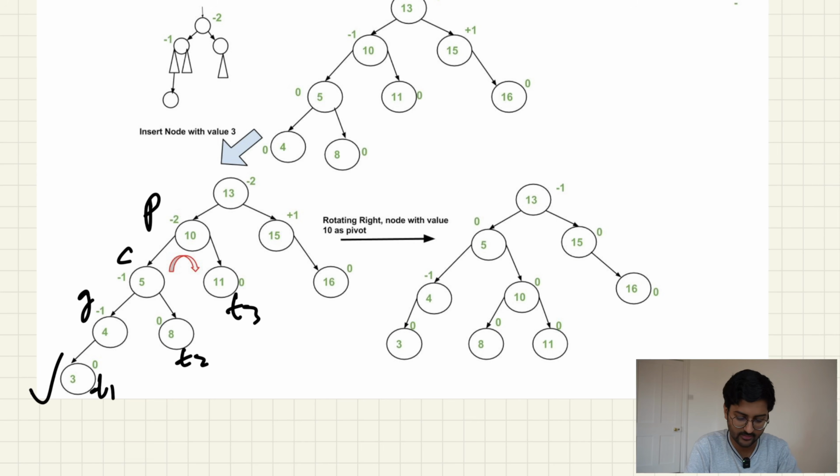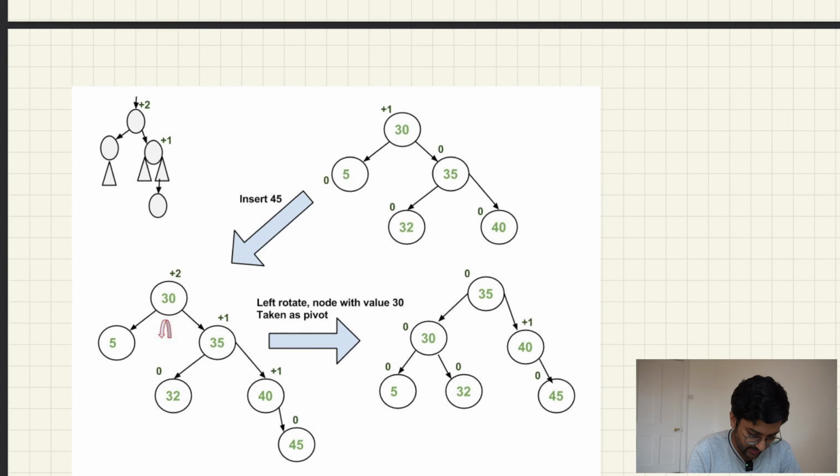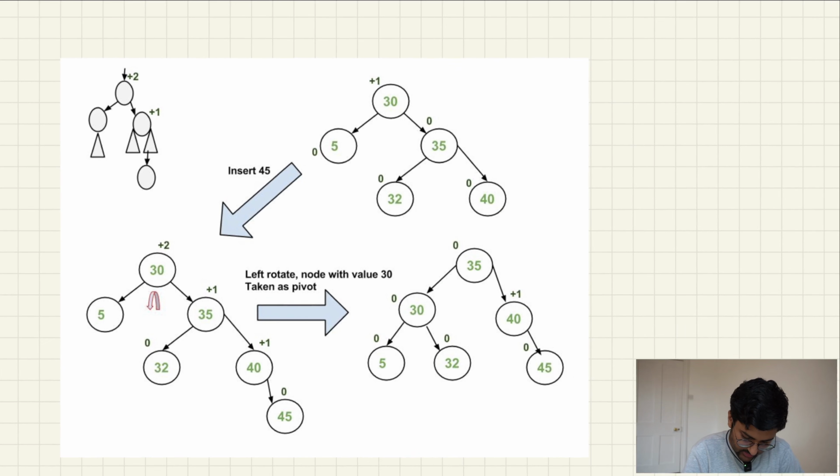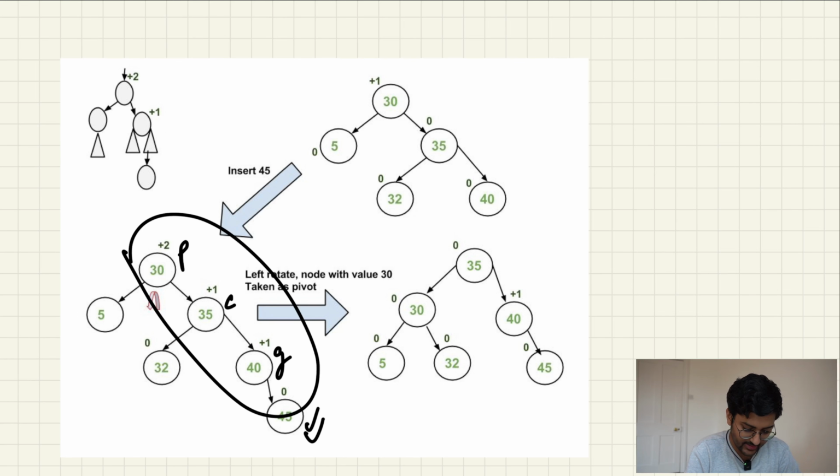I hope now it's clear. Now insert 45 in this example. It will insert 45 normally over here, no problem. Now what is this making unbalanced? Is 40 unbalanced? No. Is 35 unbalanced? 1 minus 0 plus 1, no. Is 30 unbalanced? Yes, 30 is unbalanced. So P, child, grandchild. This is the right case. So right case means left rotate.